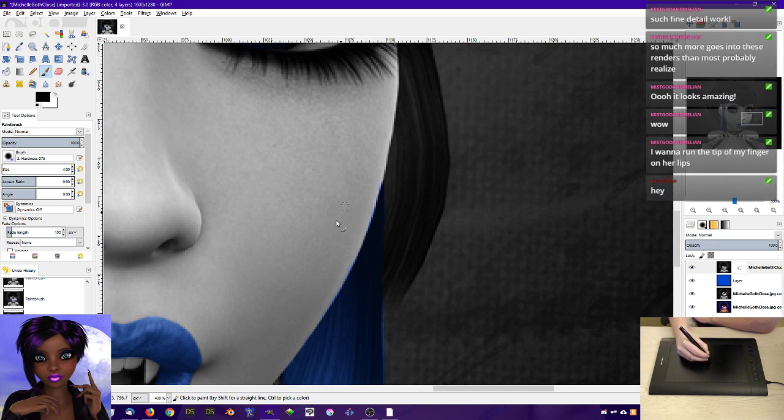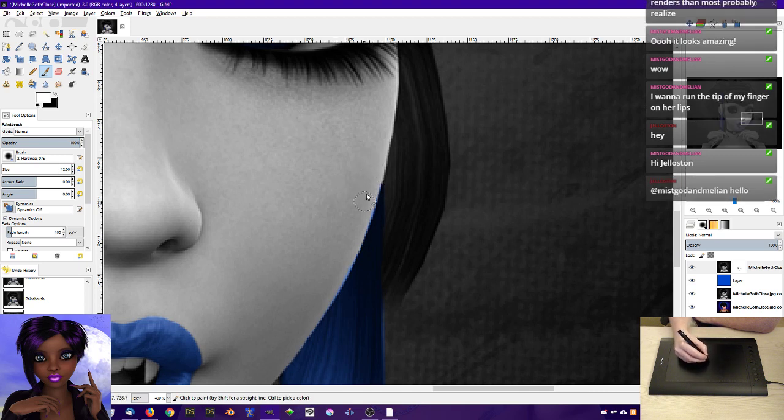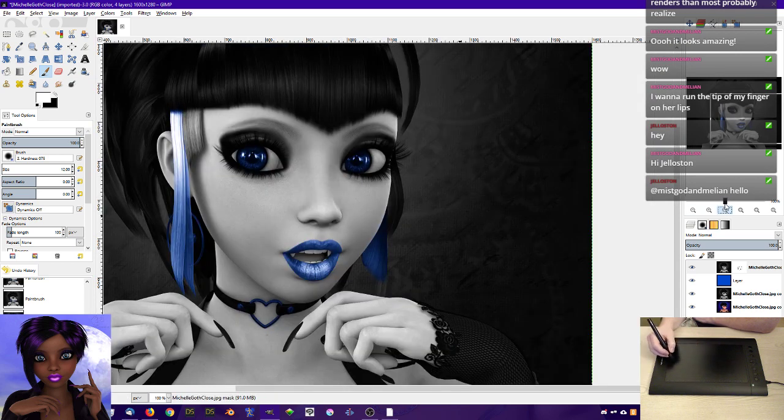Because you're going to have drift here, so there's no way you're going to draw this like a robot. There's no freaking way. With this, you can leave a little bit on the edge, but not too much. You can soften that edge too if you want.